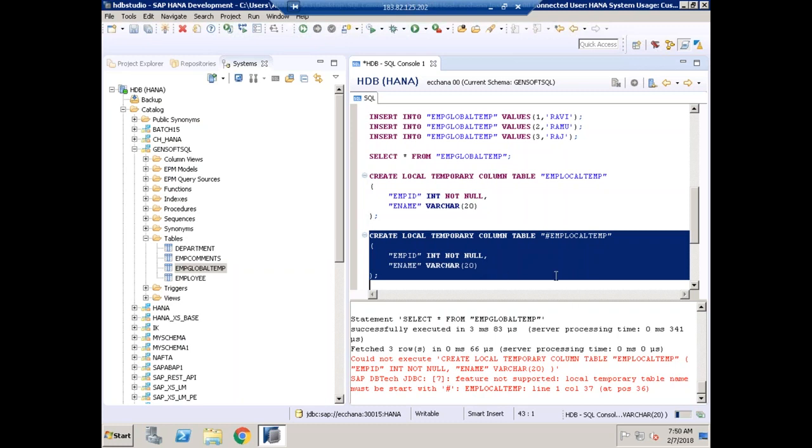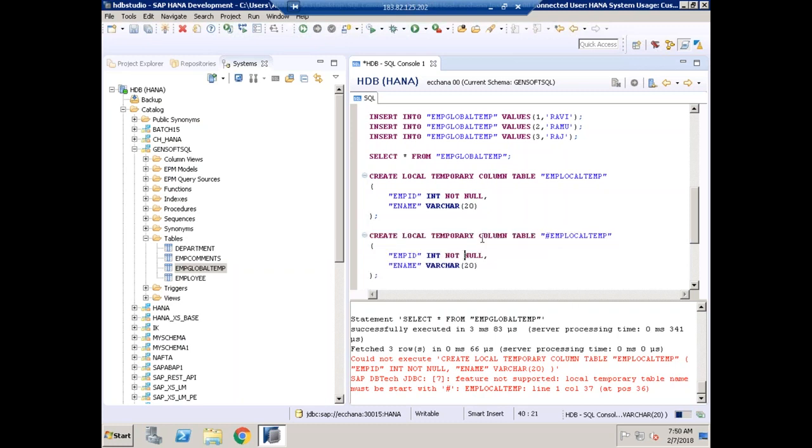It's taking some time. So the difference between a global temporary table and a local temporary table is that in the case of a global temporary table, the definition is permanent, whereas here, even the definition and the data will be local to this particular session. Okay, let it execute once. Meanwhile, I'll copy this.